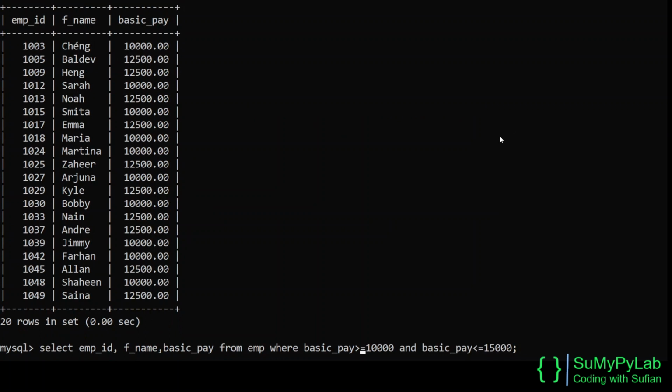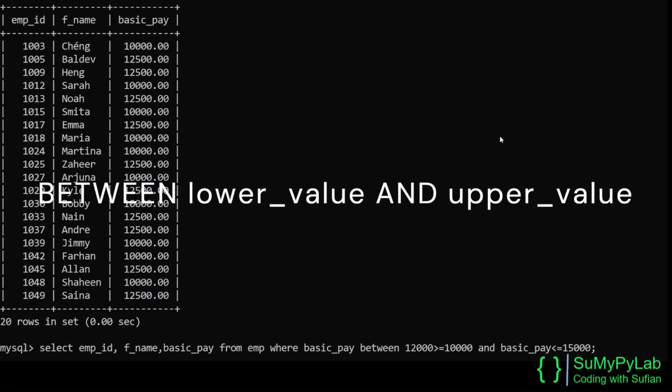For mentioning a range of values, we may use the between and keywords in place of greater than or equal to and less than or equal to operators.